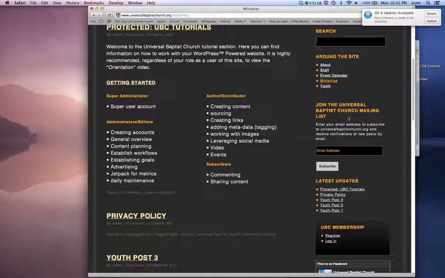Here you have the Join the Universal Baptist Church mailing list, quick email. I can just give you my email, and the WordPress dashboard, which I'll show you, you'll have communication with whomever's trying to join your mailing list. And what the mailing list will do is anytime you make new content to the site, it will automatically send that contribution to the email subscriber, therefore being a newsletter.